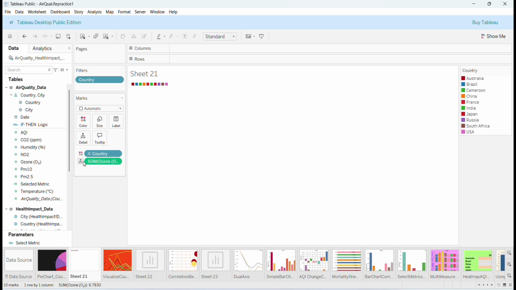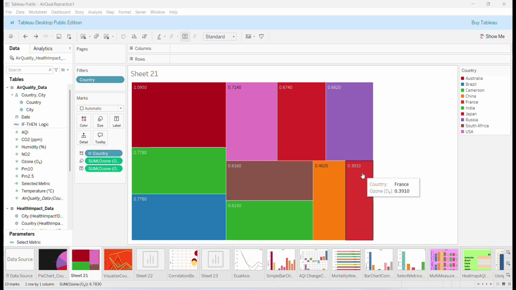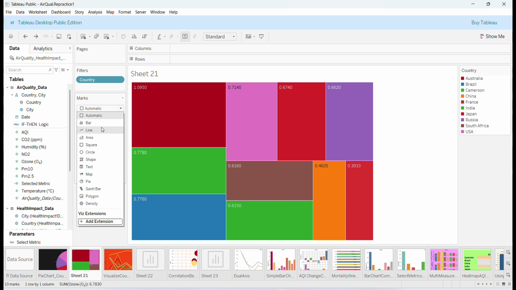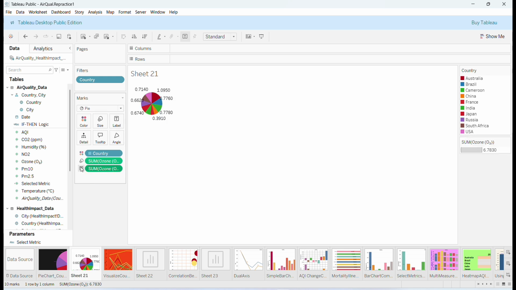Okay, and I want to change, so I go inside the icon, and here I'm going to choose first the size, and we want to take ozone again. When you see it like this, you're like, no, it doesn't look the same. But first we have to go here by the marked shelf where it's written automatic. We don't want it automatic, we want pie. So we choose pie. And here we want to select the angle.